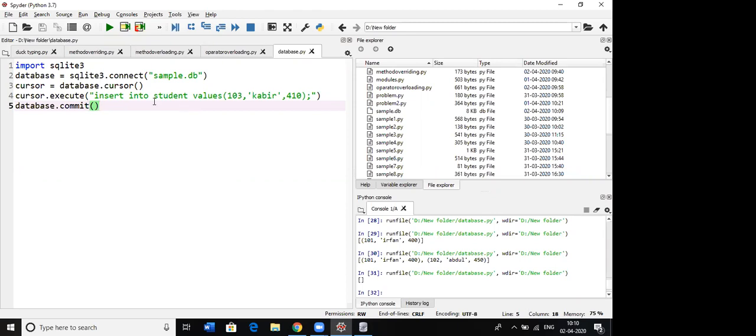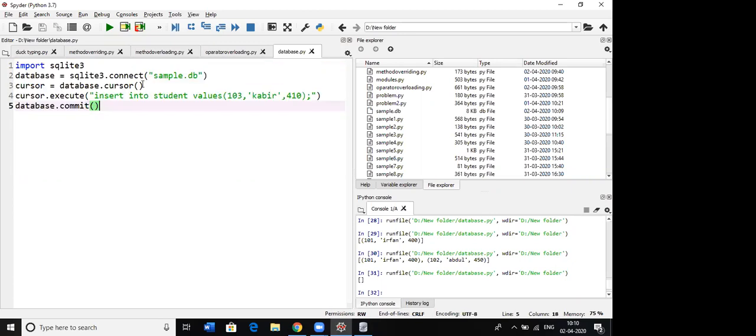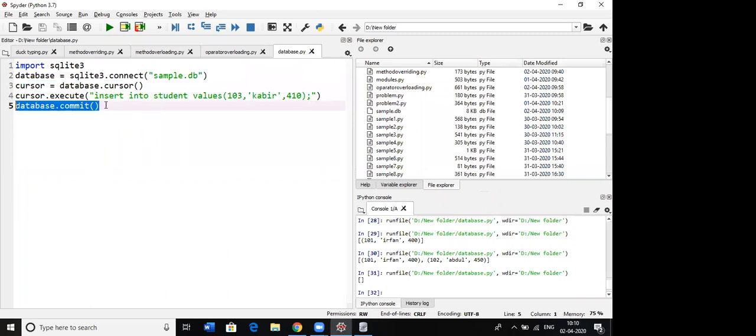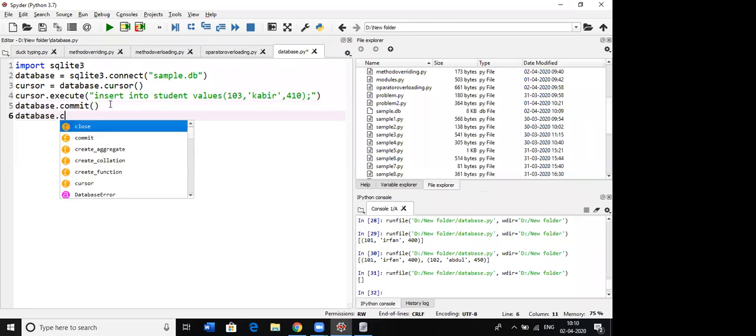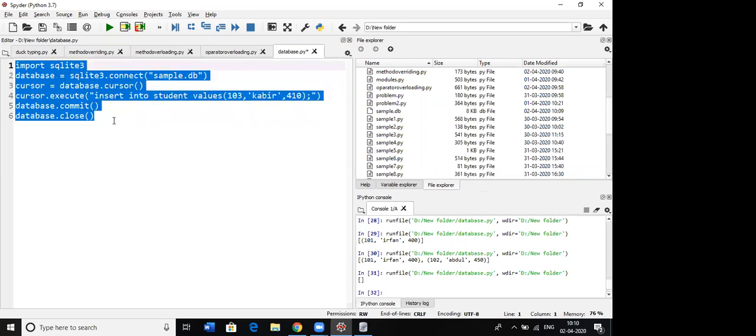Okay, that's how you can connect the database, create the cursor object, execute the queries and commit the changes. So that we need to close the database. Close. Okay. Those are the steps you need to follow.